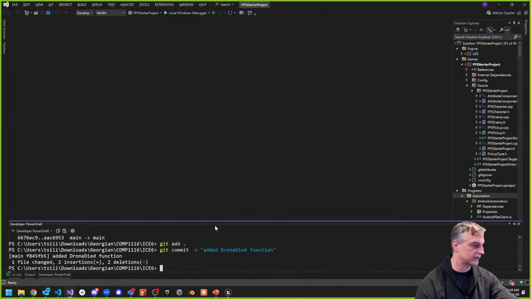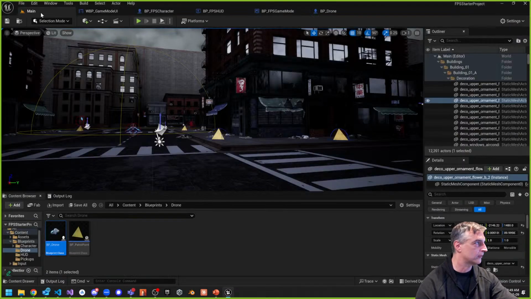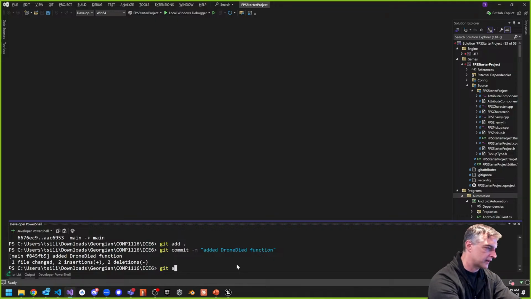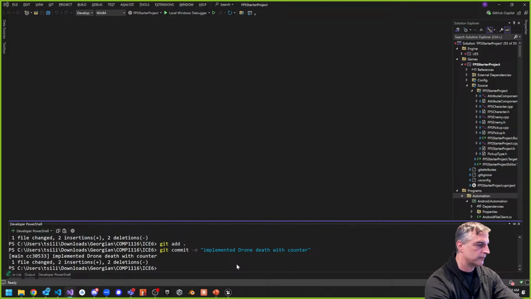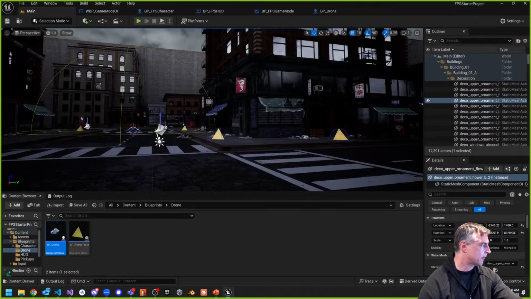Okay, this is a great place to put it up on GitHub or DevOps. So compile, file, save all, and then we want to go back down here and say git add dot, git commit -m, and we'll say implemented drone death with counter. Here we go. Nice. All right, and now we're going to go to the next page.